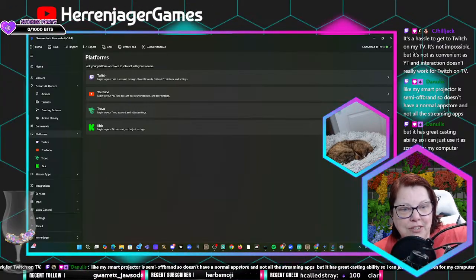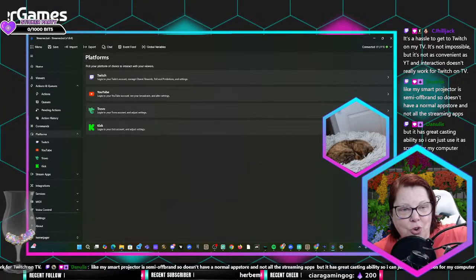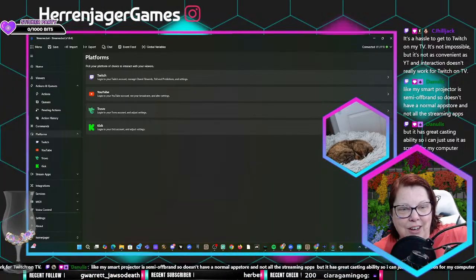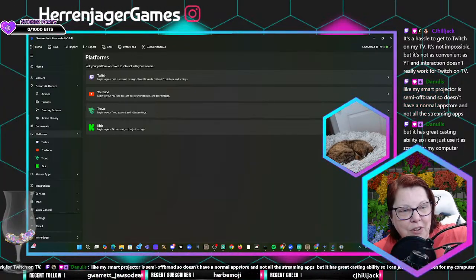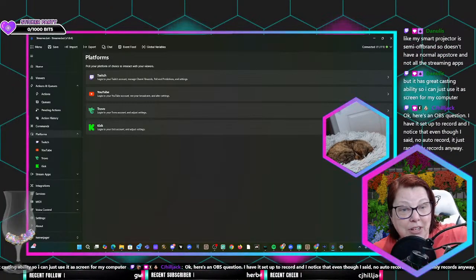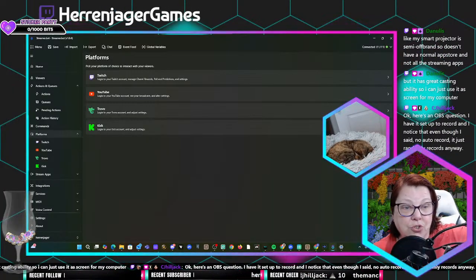Your smart projector is semi off-brand, so it doesn't have a normal app store. Ooh, and not all of the streaming apps. Darn. But it has great casting ability, right? So you can just use it as a screen for your computer.